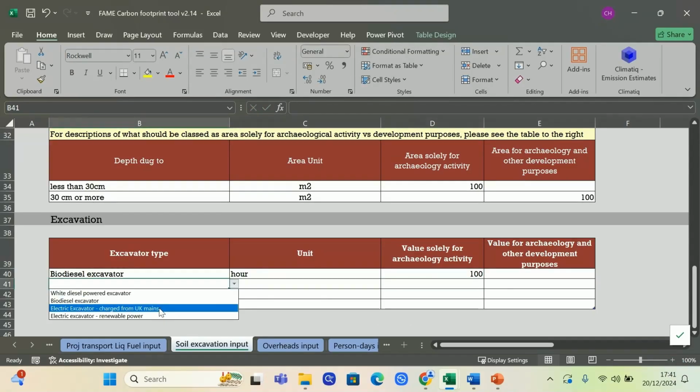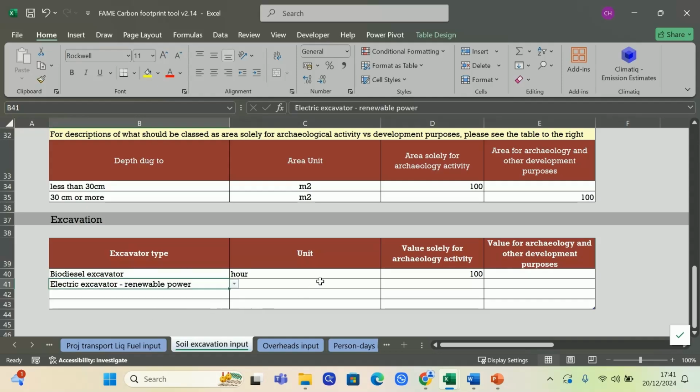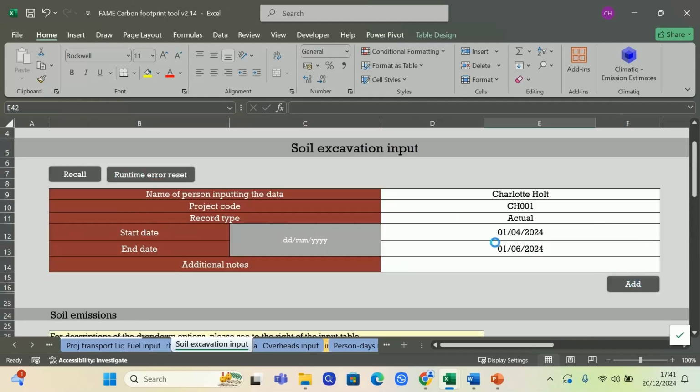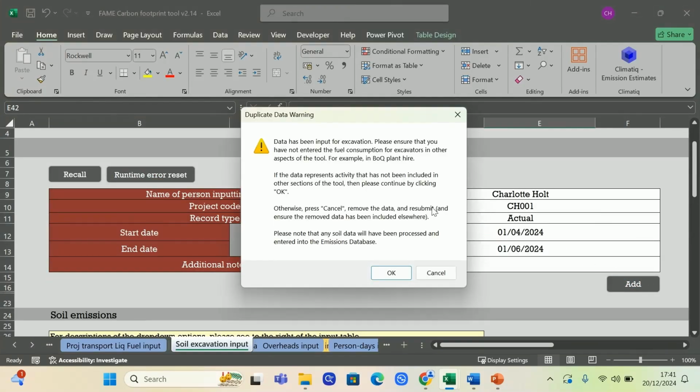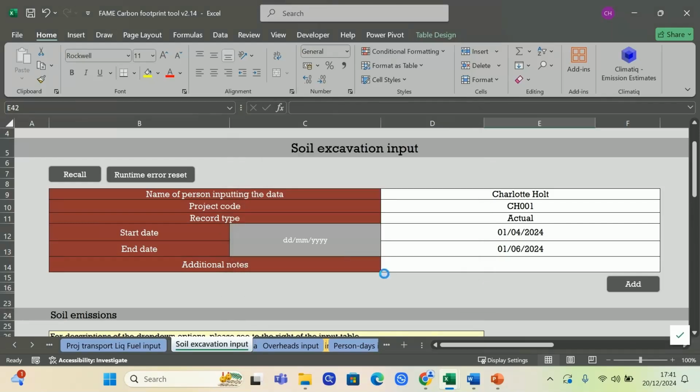And if we've got an electric excavator moving 10 metres cubed, and then if we add this in, here is a warning ensuring that you're not double counting with any data that's been input into the bill of quantities. So please ensure that you've not entered the fuel consumption for excavators in other aspects of the tool. If this data has not been included elsewhere, then we want to continue.